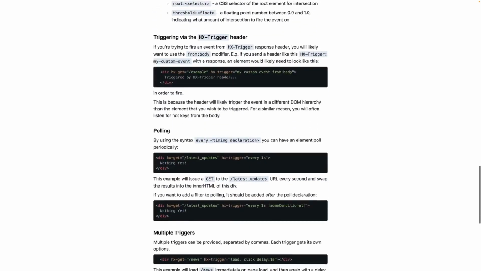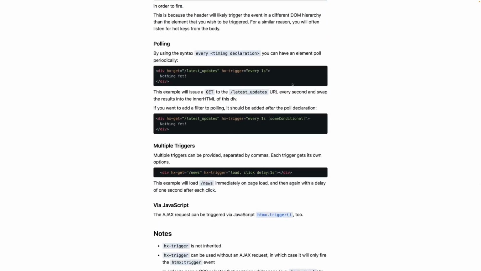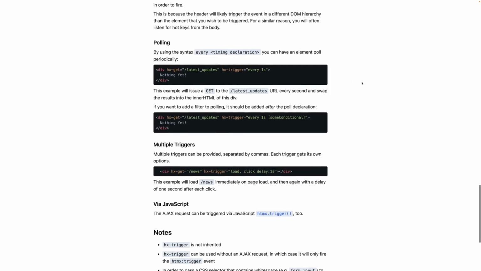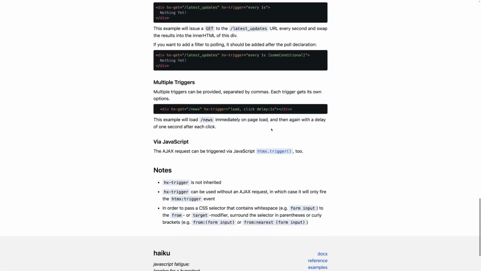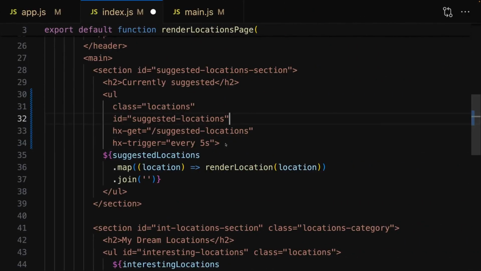Now, in my case here, I'm interested in that polling mechanism, and that works with the help of that every keyword, which you add here, followed by the time frame. Now you can also write more advanced code here and, for example, also combine multiple triggers. But for our example here, this is all we need.